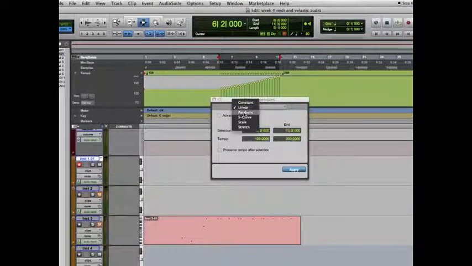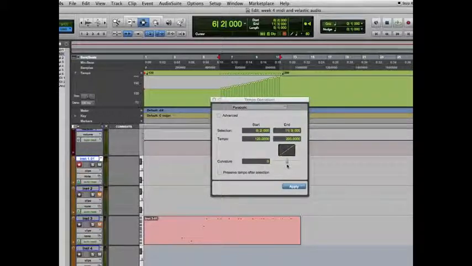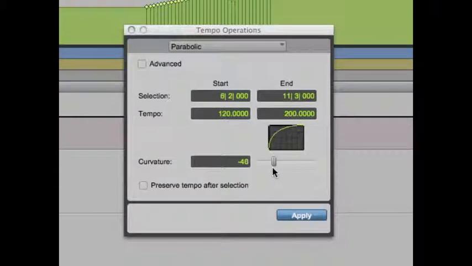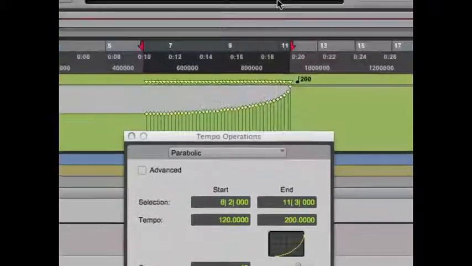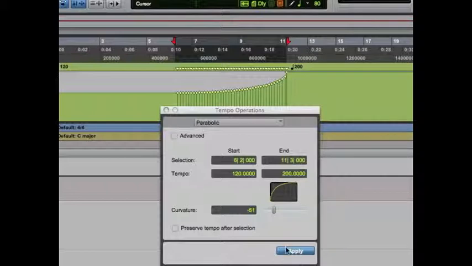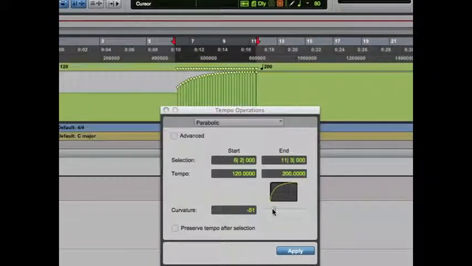If we go on to parabolic, you have the ability to change this shape. So notice down here you have this slider, which gives you the ability to change how fast or slow. So if we decided we wanted to make this gradual at the beginning, but then more drastic at the end, or vice versa. Are you guys seeing this?